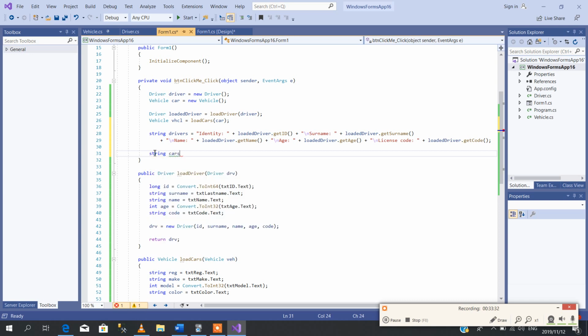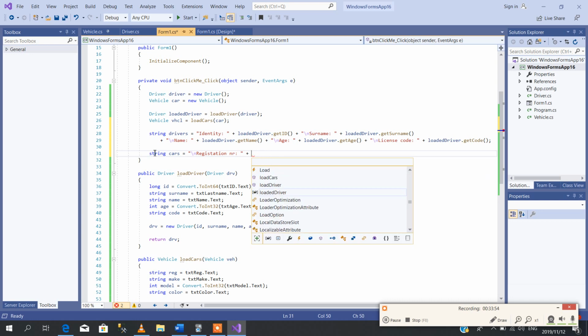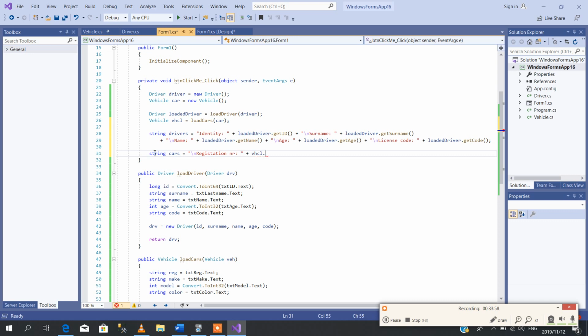And then let's create another one, call it string cars, which is going to be, we need to jump also to a new line and say registration number, and then we add, okay, it's not loaded, it's vhcl dot we get the registration plus we jump to a new line, we call the make plus vhcl dot get the make, and then we jump to another new line, we call the model and then we call vhcl dot get the model.